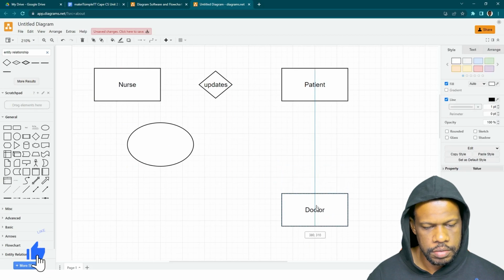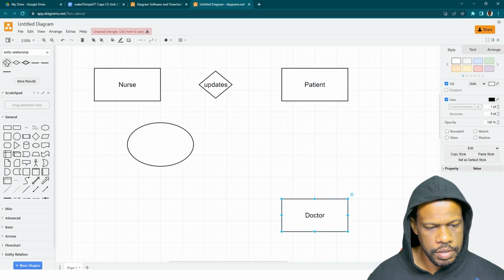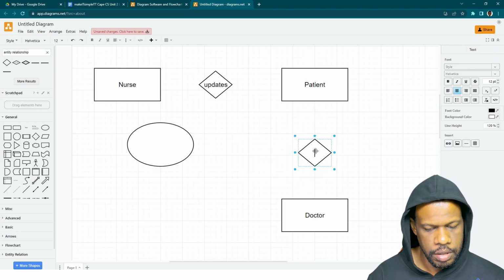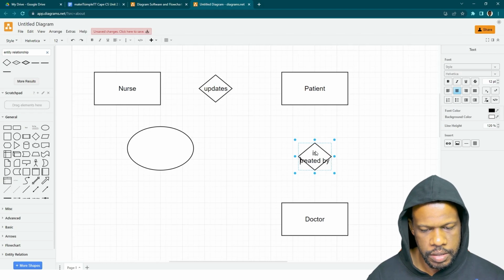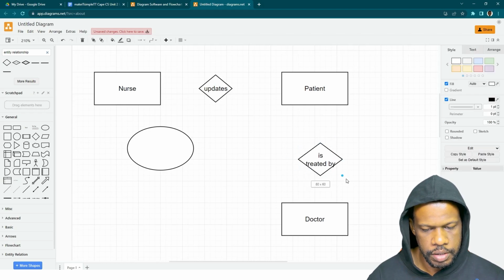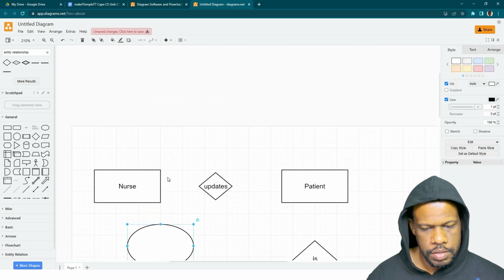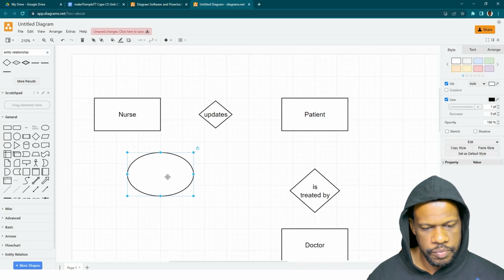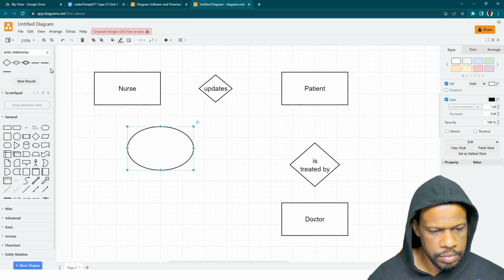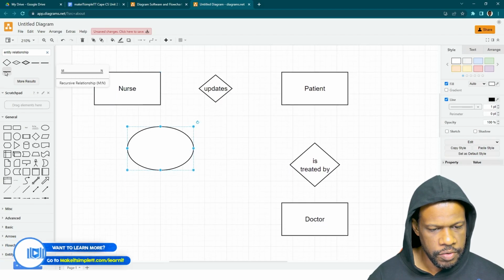And what does the doctor do? The doctor treats the patient. The patient is treated by the doctor. The verbs are the most difficult thing here. Okay, good. So now I basically have what is going to happen. Right, so I have one-to-one relationships.